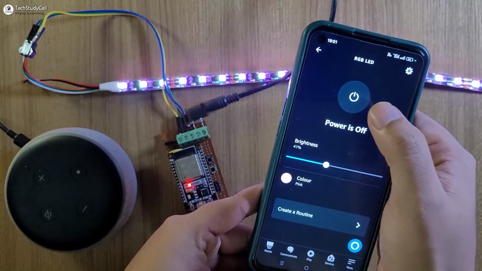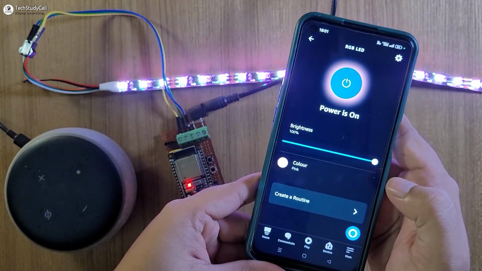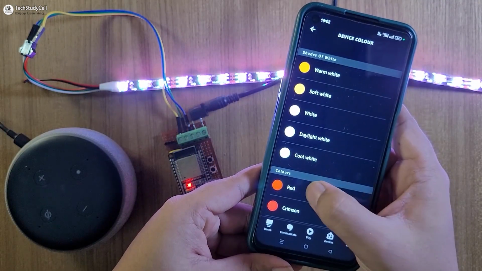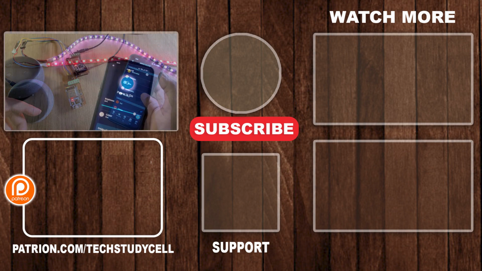Now let me turn it off. Now let me turn it on again. Now let me increase the brightness. Now let me change the color to red. So this is a very useful project using free IoT platform.